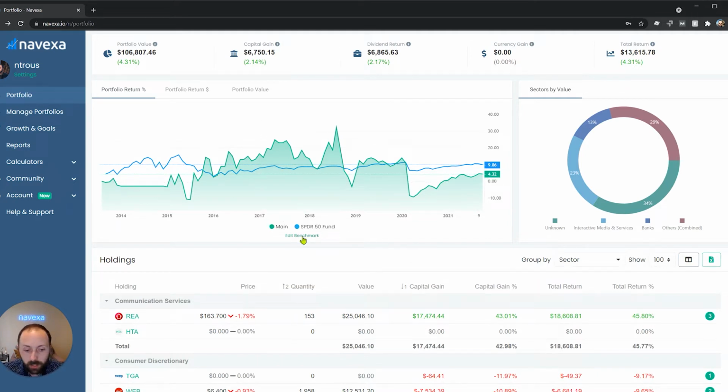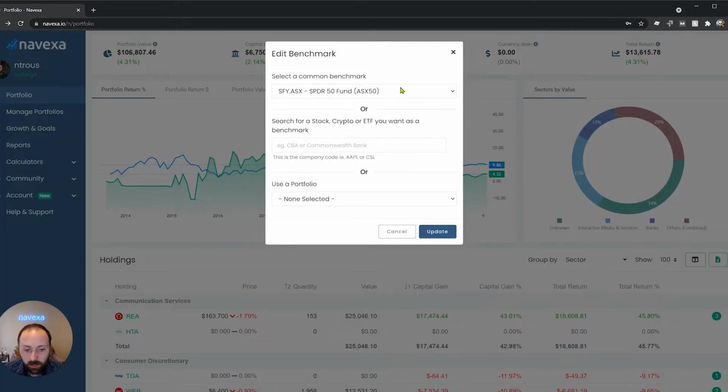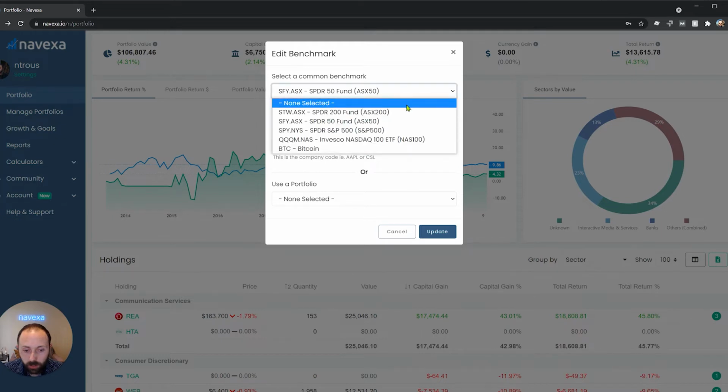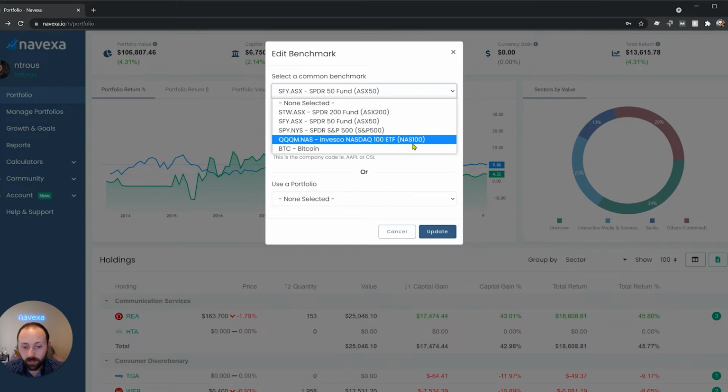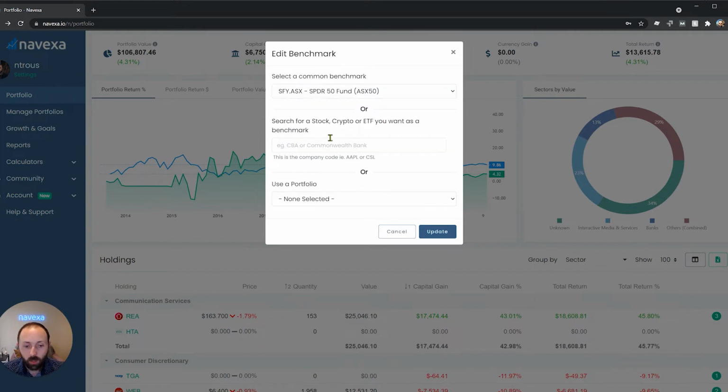Down here you can edit the benchmark. Clicking on that allows you to choose between some common benchmarks we have, ASX 200, the S&P 500, NASDAQ 100, that kind of thing. Or you can benchmark against any stock or ETF that you like. We also allow you to benchmark against another portfolio that you have as well.